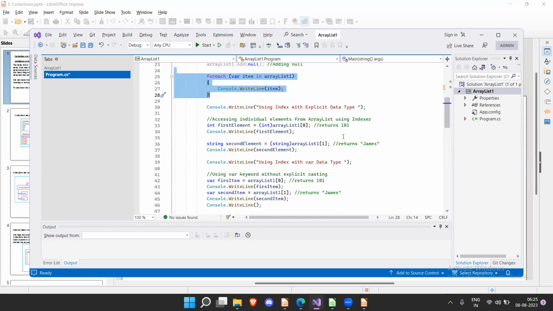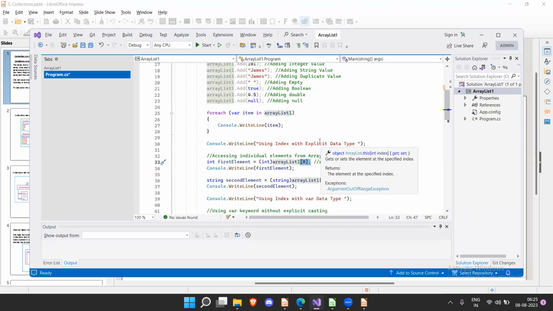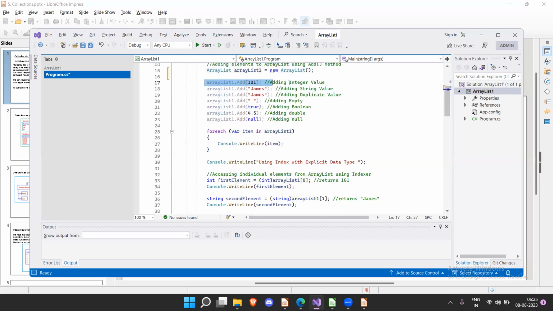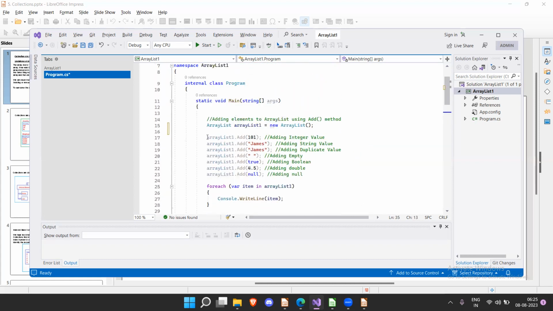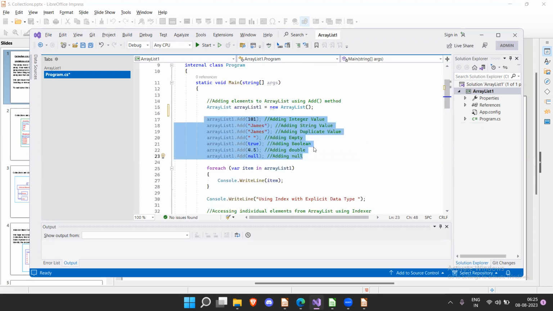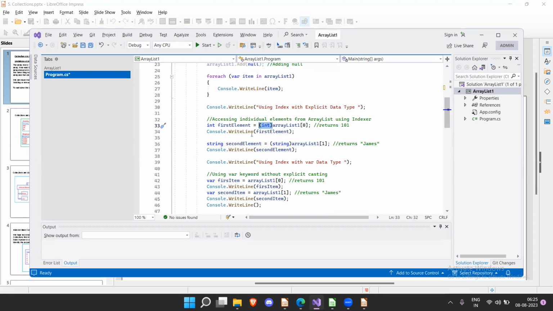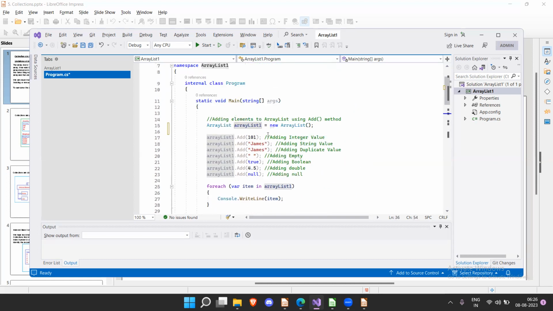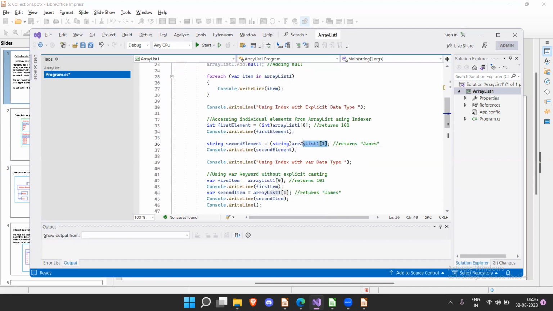Now you see I'm trying to access using the index. You know how you access an array element, you use the index here. Same way, array list of index 0 contains 101, which is an integer value, because I don't know what kind of value I have in each and every element. So array list of index 0 contains an integer value. I'm converting it into an int and storing it in another variable. So array list of 0 is an integer type conversion, and I'm storing it in the first element. And array list index 1 contains a string, James. So I'm converting it into a string and storing it in a string data type.